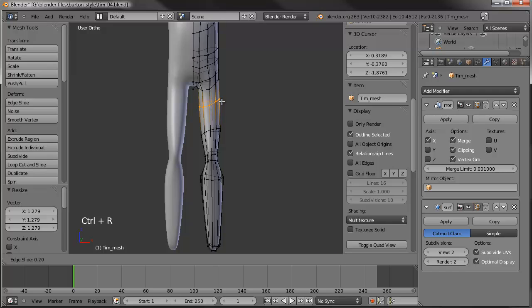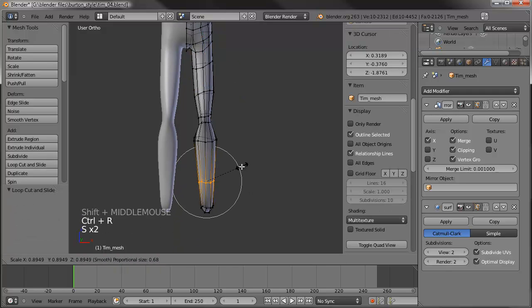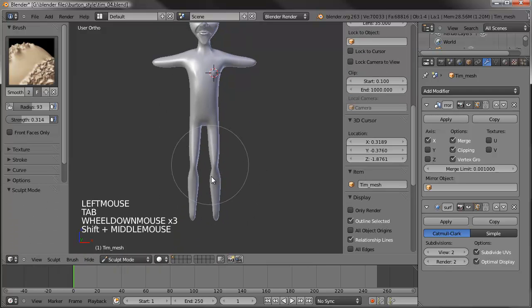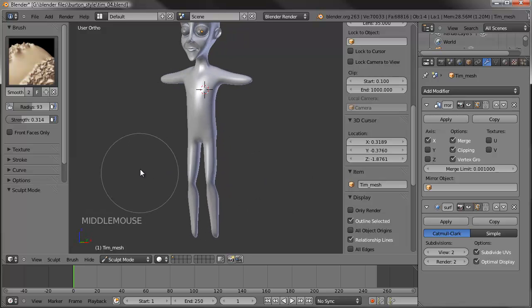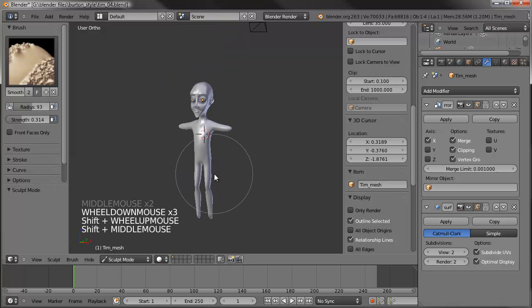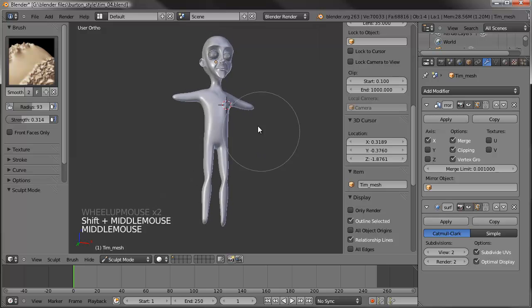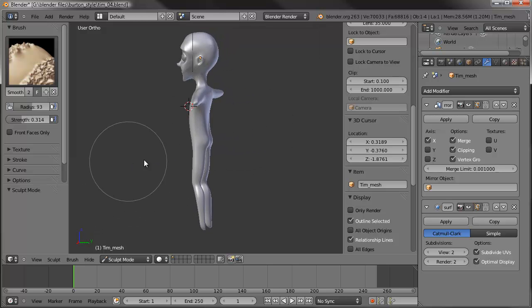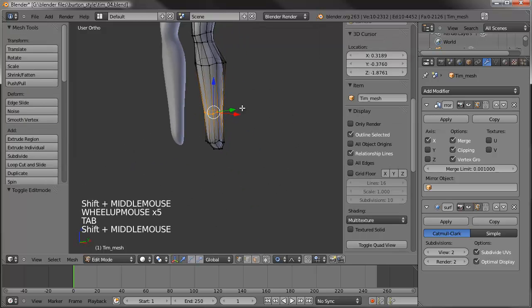And one more loop right there. A loop down here. Okay, so that's starting to look okay, I think. Let's go ahead and do the feet, I guess.